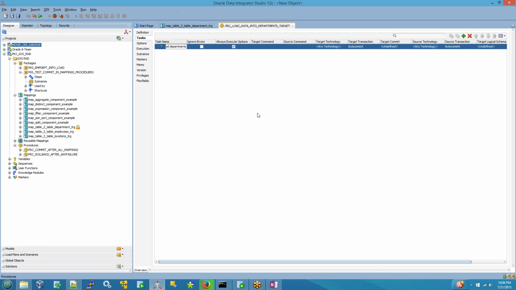Okay, so now what is this target command and the source command? First thing, I want to go to the source technology. I want to read the data from Oracle. What is the target technology? I want to write into Oracle. So I'm reading from the source technology Oracle and writing into Oracle. Okay, what is this?